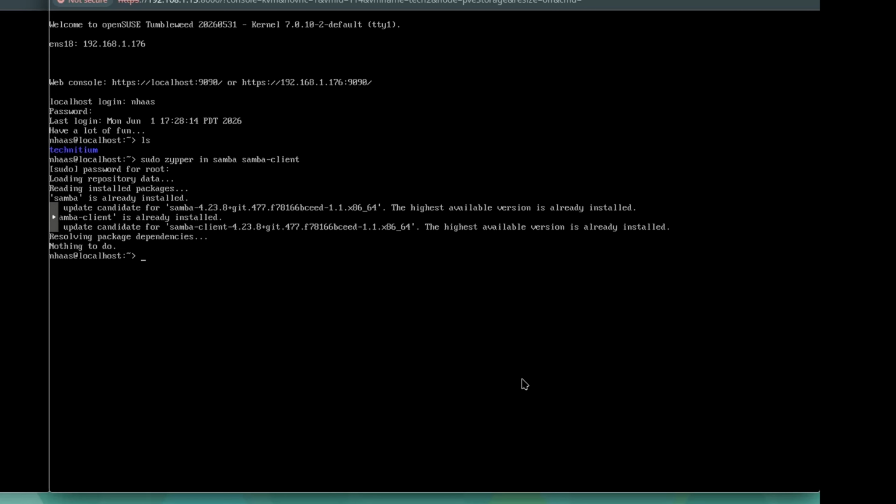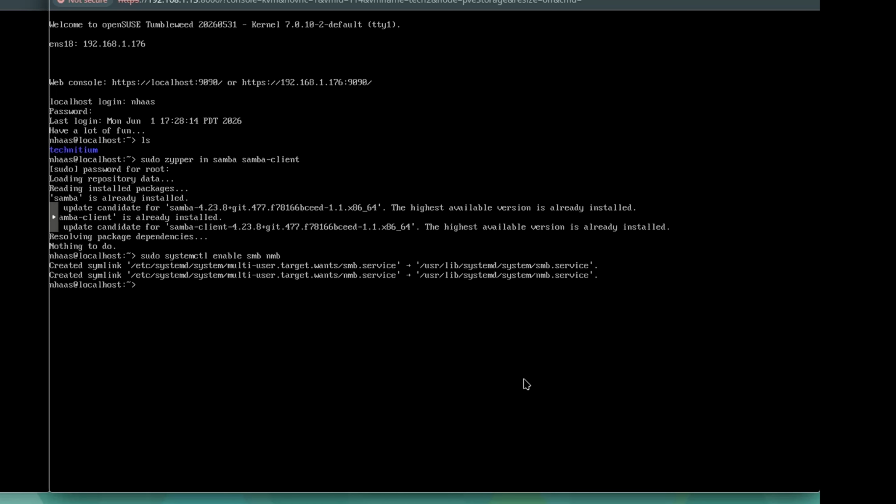So let's see if it started. sudo systemctl enable smb nmb. So it was installed, but it wasn't really started. It wasn't enabled. So now systemctl start smb nmb. It started now.